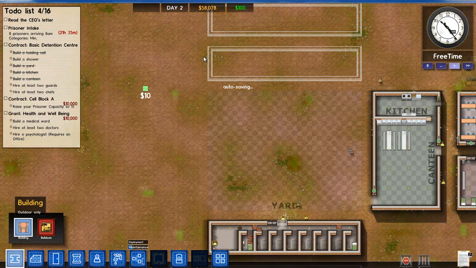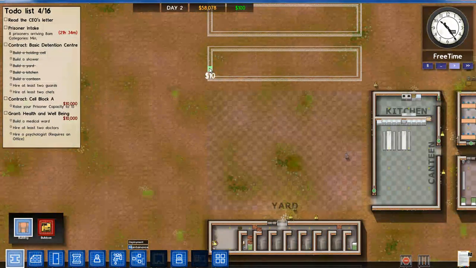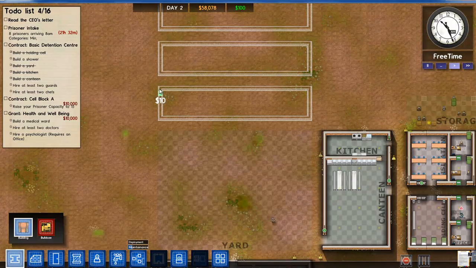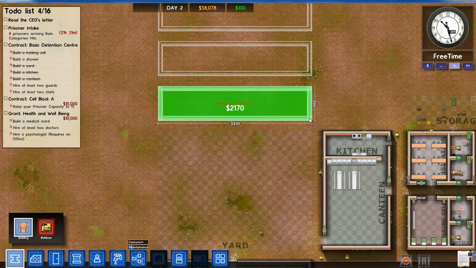We're going to throw up this foundation here, even though we're not going to create the cell blocks quite yet. We're just going to throw this foundation up. Give our workers something to do.